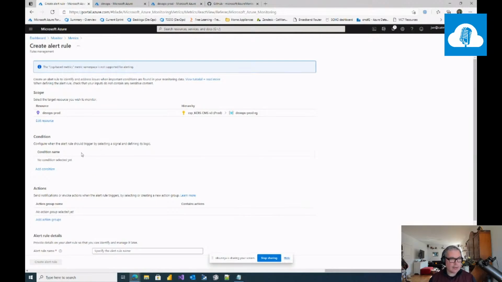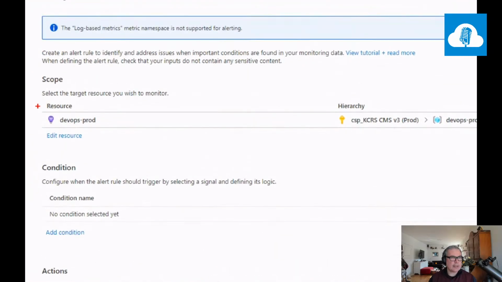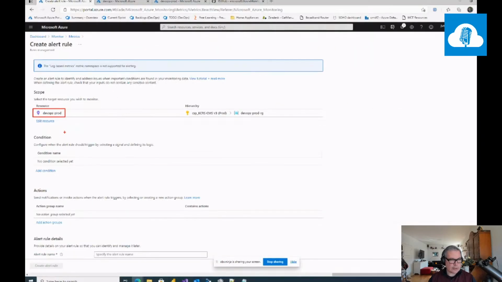So obviously, this is also something that is costing you money if you set an alert up, but it's very, very cheap in comparison to what else is in Azure. But first off, you select the scope, and we were using the resource DevOps prop, which is the Application Insights service, and we've selected that as the scope for this alert.